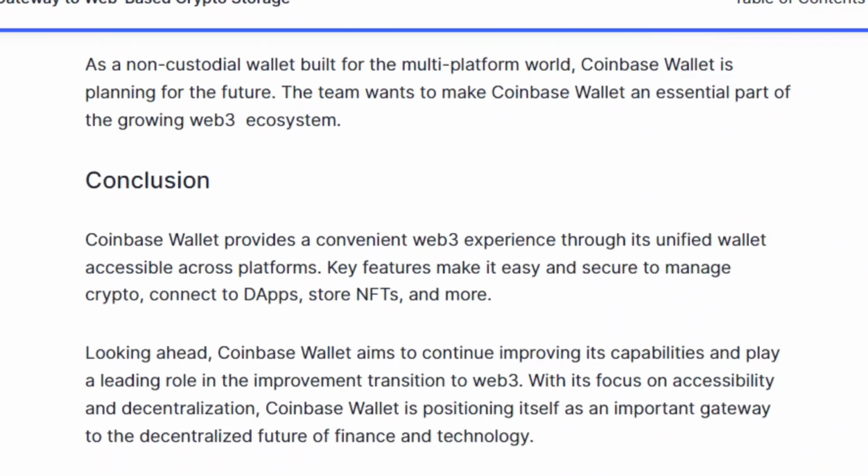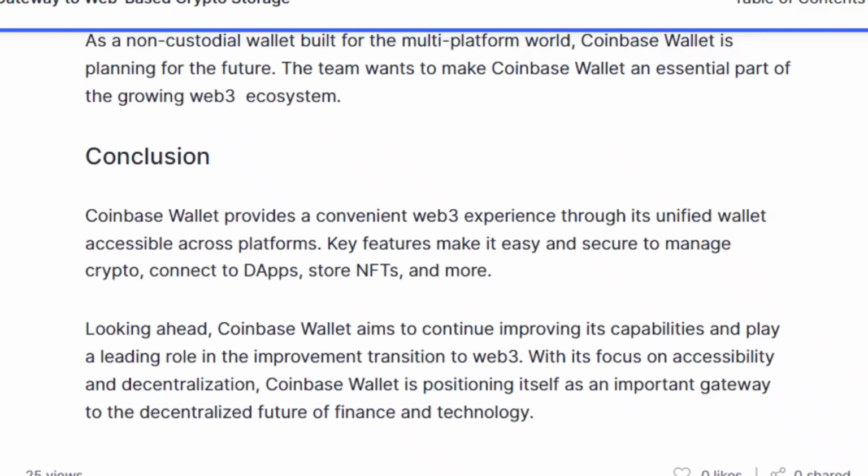Conclusion: Coinbase Wallet provides a convenient Web3 experience through its unified wallet accessible across platforms. Key features make it easy and secure to manage crypto, connect to DApps, store NFTs, and more. Looking ahead, Coinbase Wallet aims to continue improving its capabilities and play a leading role in the transition to Web3. With its focus on accessibility and decentralization, Coinbase Wallet is positioning itself as an important gateway to the decentralized future of finance and technology.